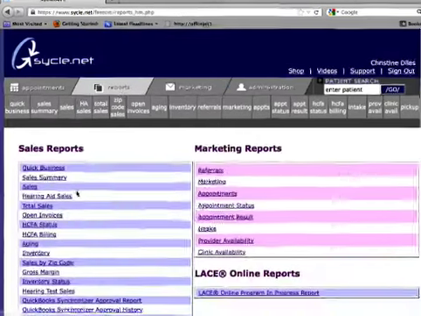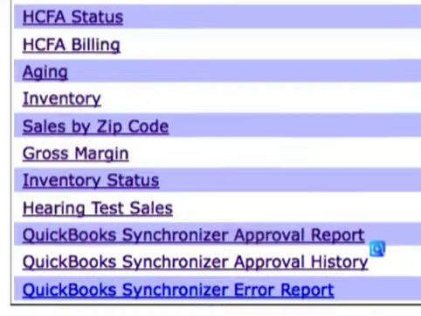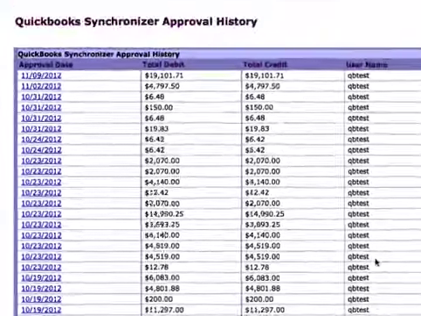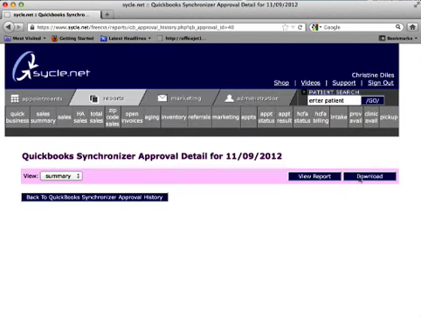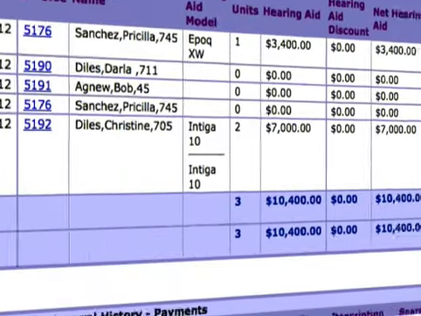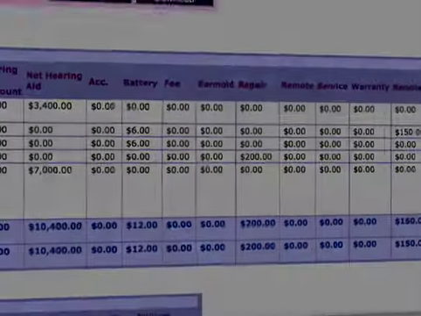So I'll close out of that invoice, get back into the Reports tab, and we'll open up the Approval History report. This report shows you what has been approved and therefore synced into QuickBooks, who did the approving, and if there were any special notes added. You can also click on the date to drill into exactly what was approved. Once again, see exactly what came over, and if there were any discrepancies or anything you wanted to find out more about, you have access to all of this information.